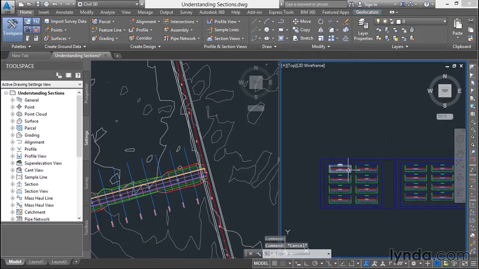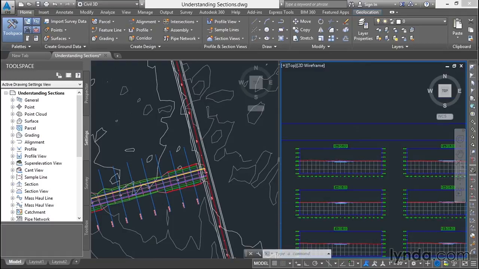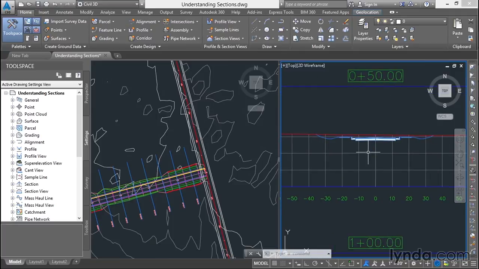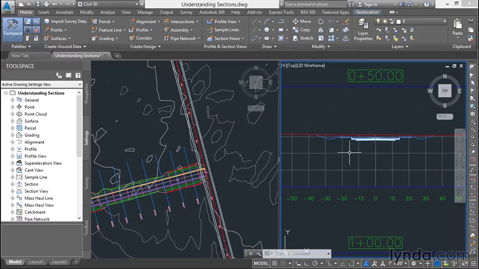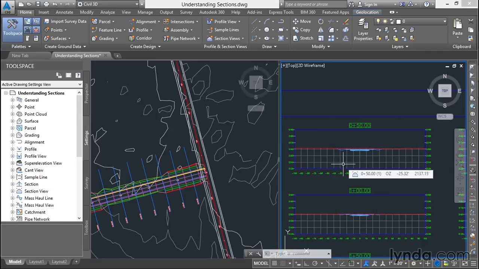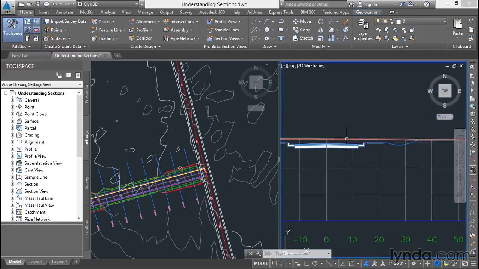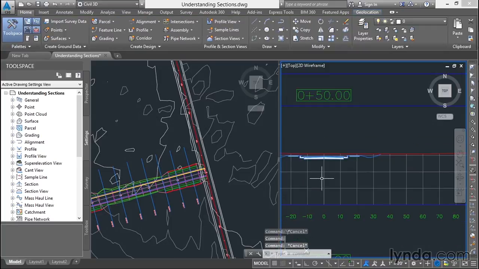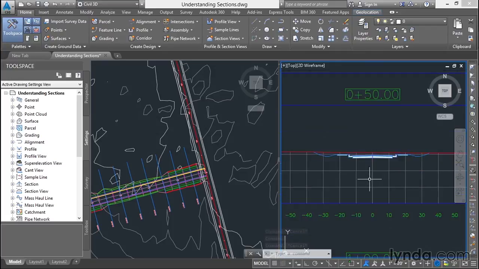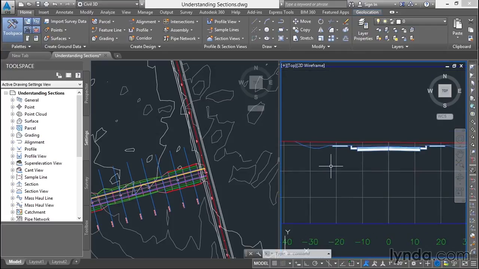Let's zoom in a little more closely and talk a little more about the section views or the types of sections that we have. The red line, as I mentioned, represents a surface section. It's created by sampling elevations on a surface through the sample line. Surface sections are not editable, so when I click on them, I don't see grips or any means by which to edit them. The other type of section I have here is a corridor section, and it's actually as if I've sliced through the corridor.